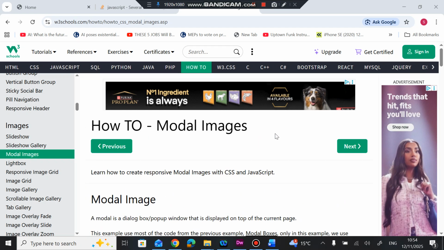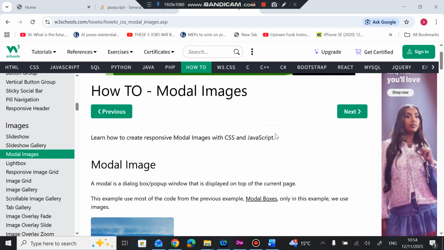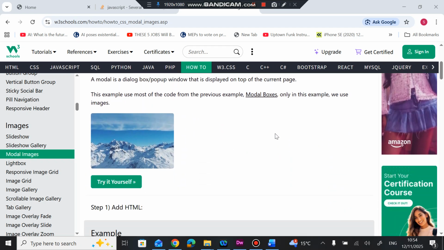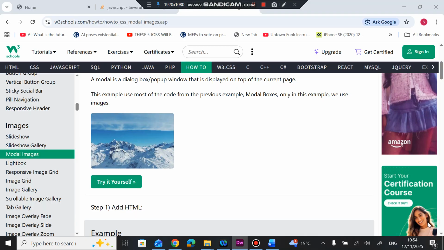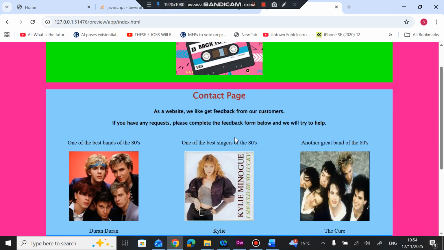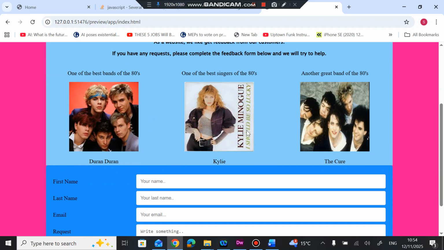Okay, so let's quickly change one other modal on one other page. What I'm going to do is do it to an image on our contact page. I think I'm going to do it to Kylie's image so we can get Kylie popping out for us.